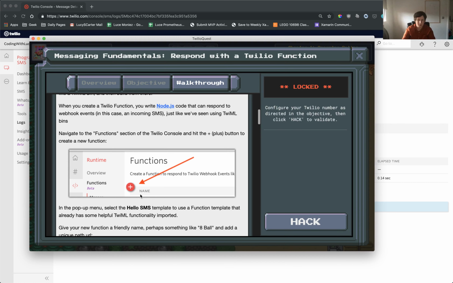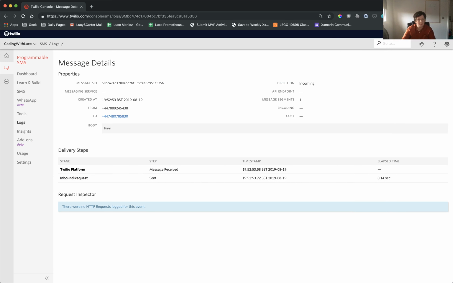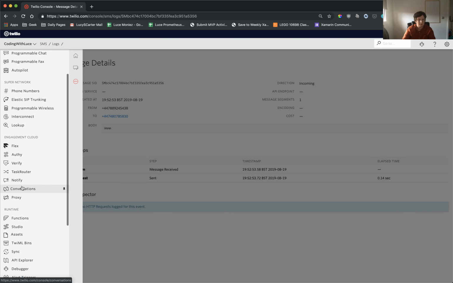Navigate to the function section of the Twilio console and hit the plus button to create a new function. Okay, so that'll be under here. It's under runtime functions.